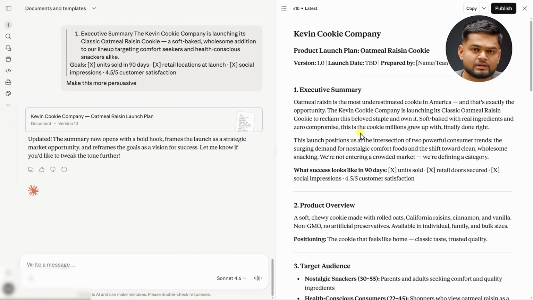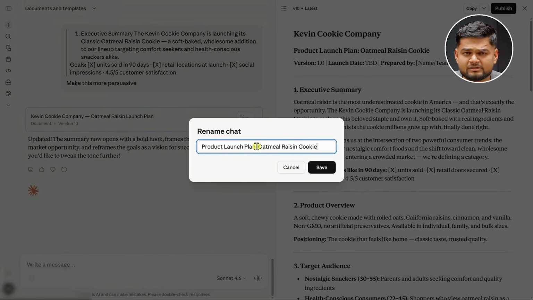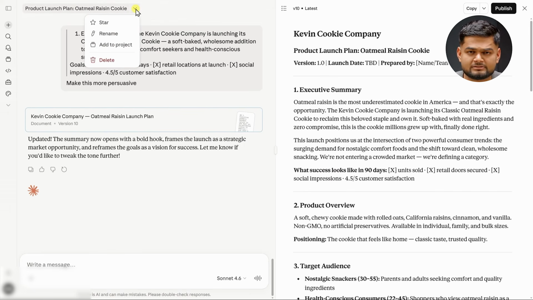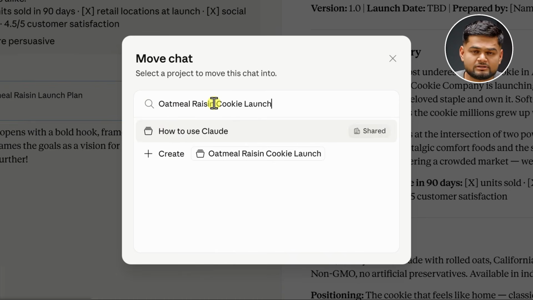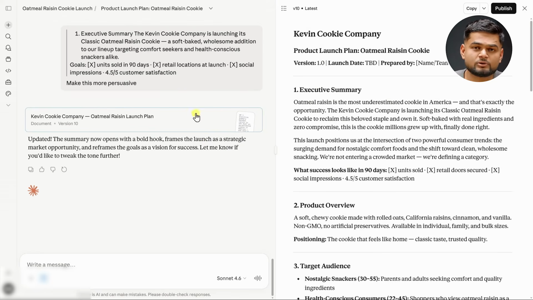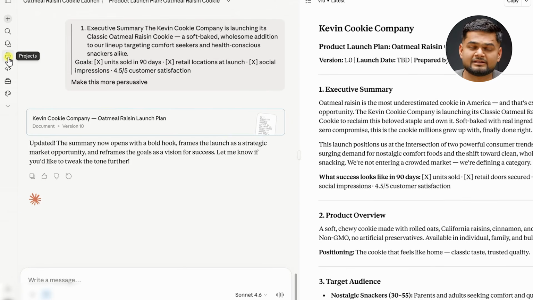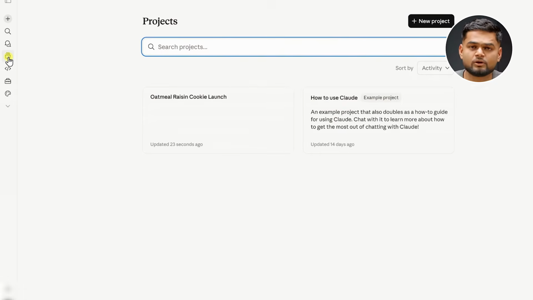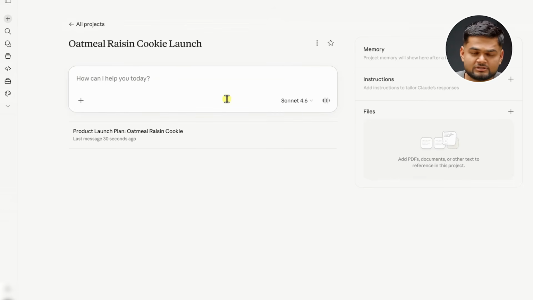Once you start creating multiple documents, things get messy, fast. That's exactly where projects come in. First, let me rename this artifact. Click the drop down, rename, product launch plan, oatmeal raisin, save. Same drop down, add to project, create new project, oatmeal raisin cookie launch, create. Open the projects panel on the left. There it is. Inside a project, I can keep my launch plan, all my chats and every related file, all neatly in one single place.